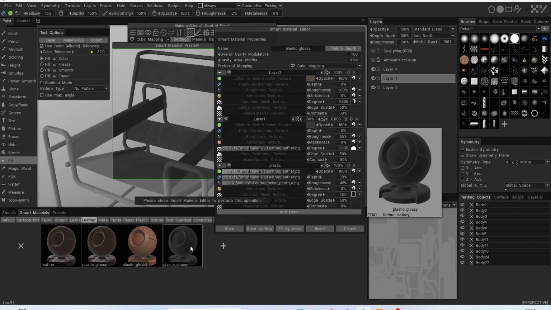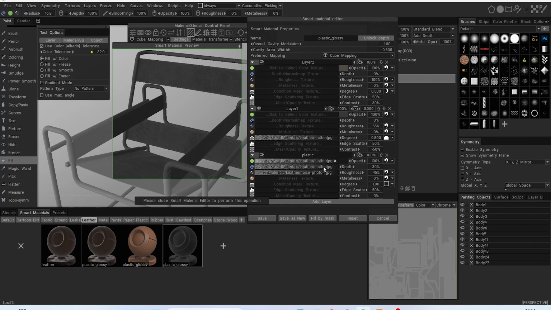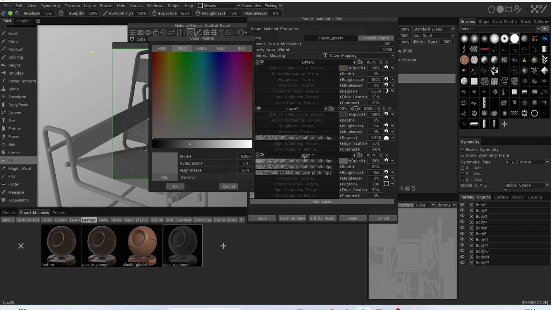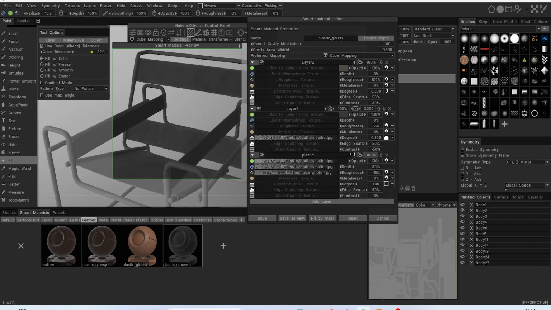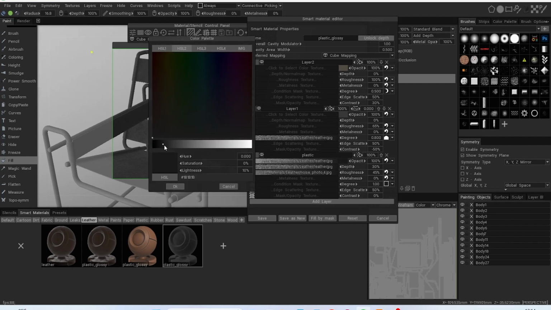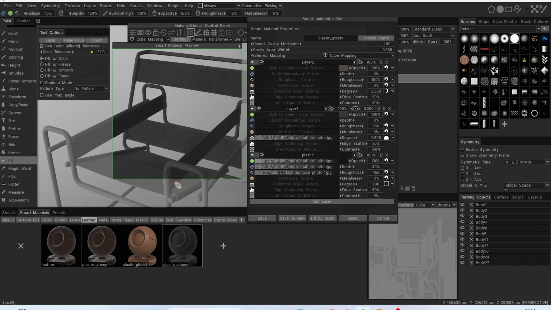If you double click, you can edit it slightly. It's got all the textures that go along with that. If you want to change the color you can, but we want it to be black, because it's going to be black leather. So let's leave that as it is.